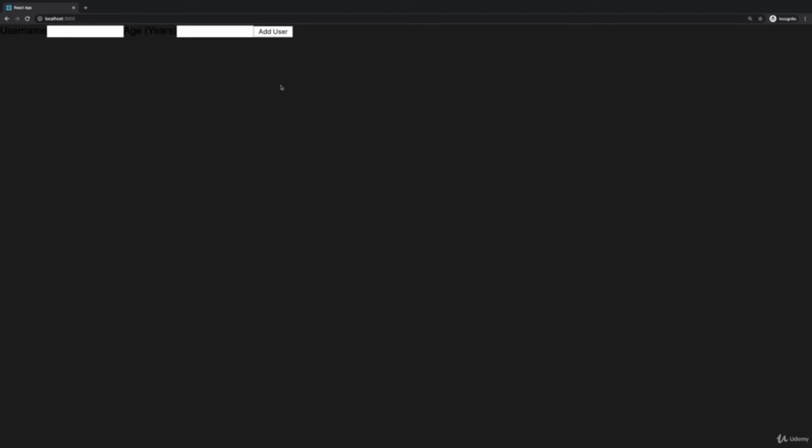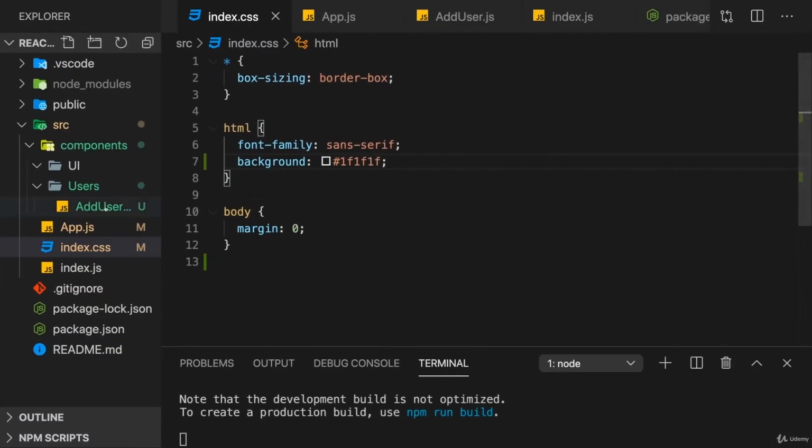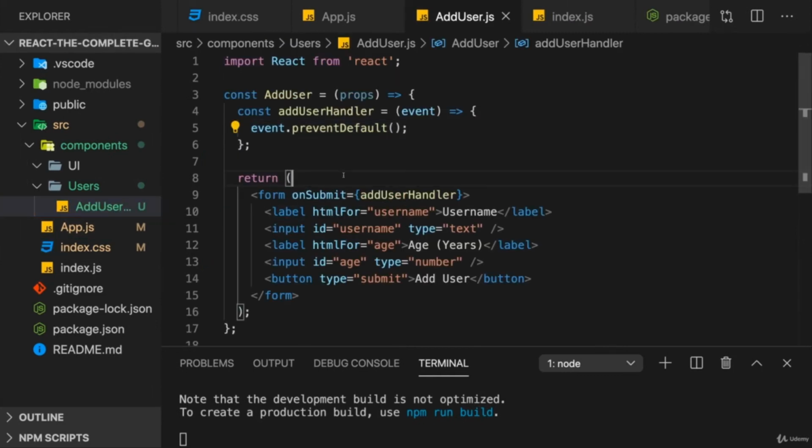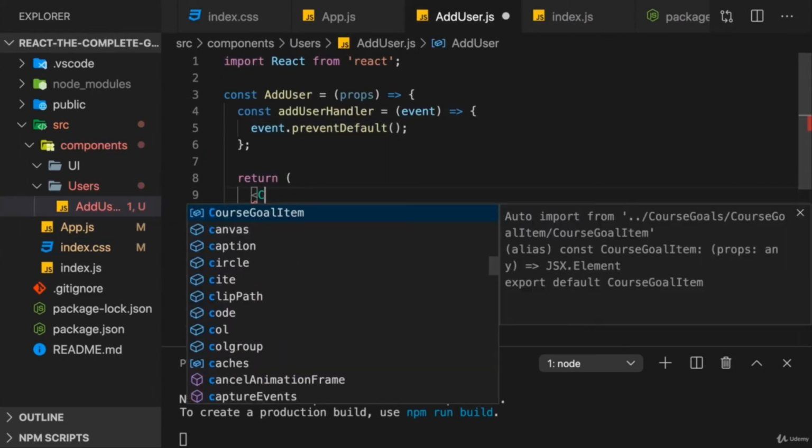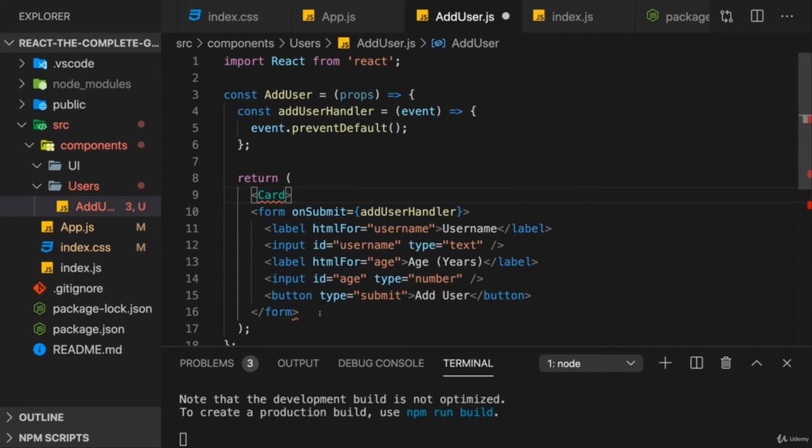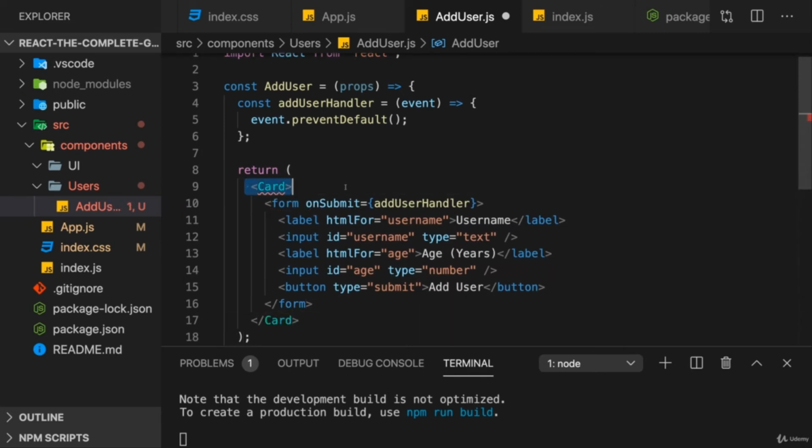So let's build this card component, which I want to have around my form together. So here in add user, I want to be able to wrap this in a card component, which doesn't exist yet, like this. And that should apply a nice styling here to this form.